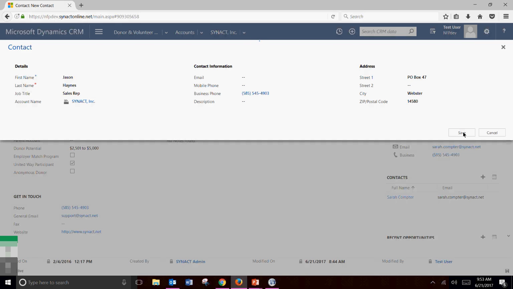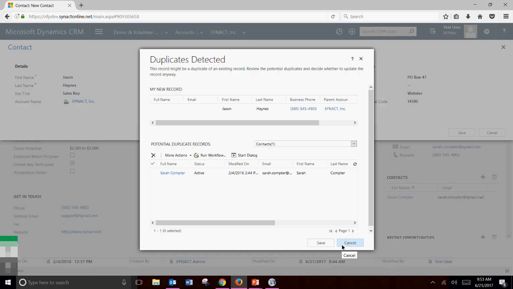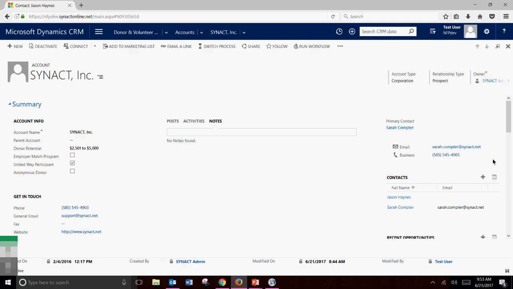Okay, I can add all his information. Quickly click Save. It's going to tell me that there's a potential duplicate. Another nice tool in the system is that it will actually look at the rest of your database and make sure that you're not creating duplicates unnecessarily. So we're going to say we want to save it.